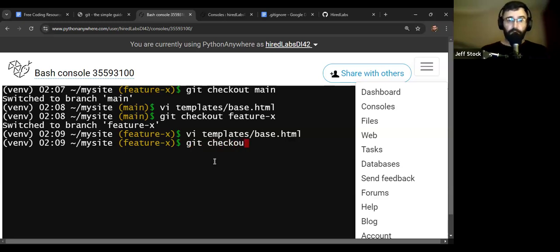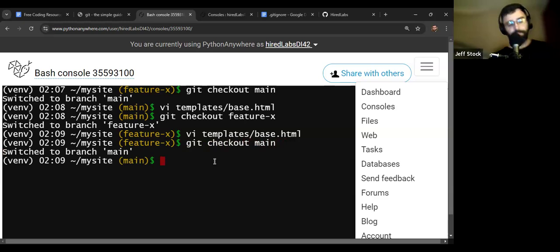So we do git checkout, the branch we want to go to. Now we're on our main branch. And then we're going to do git merge, and then the name of the branch that we want to merge into the branch we are on. So in our case, feature X is the one we want to merge into main. So we're on main, and we're merging feature X into main.